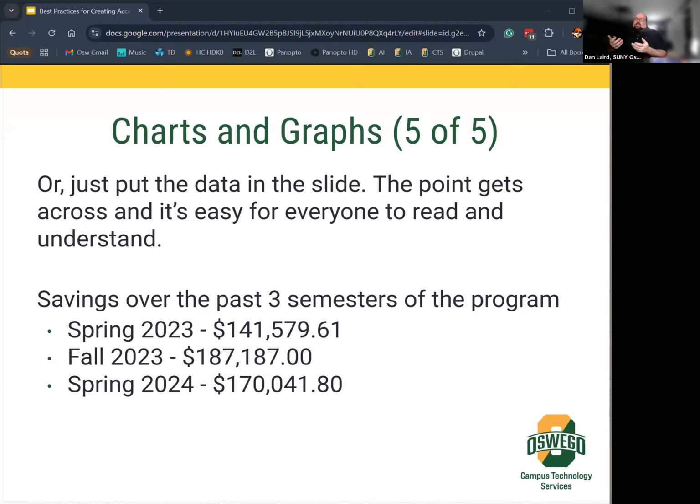And it's easy. You don't have to be an expert in Excel to make charts, but I wouldn't say it's something that a beginner would know. So if you just want to keep it simple, you can just take the data and put it in bullets like this, and you'll get your point across. So that's another option.